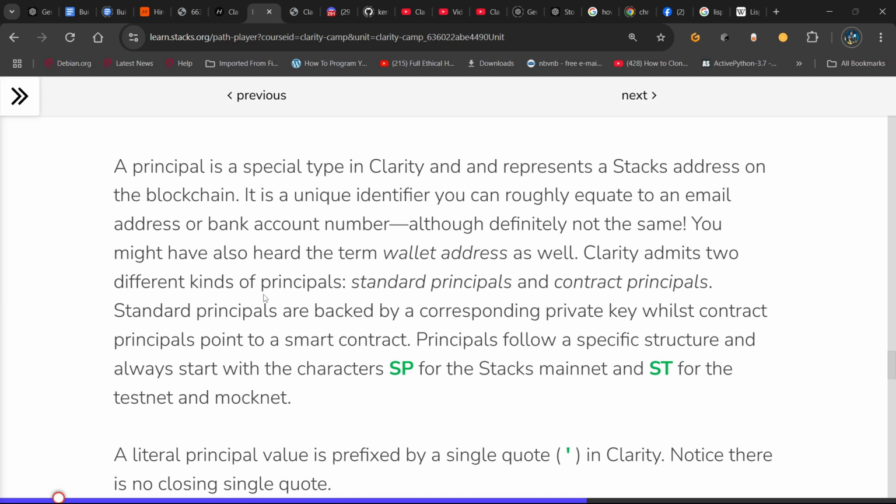Clarity admits two different kinds of principals: standard principals and contract principals. Standard principals are backed by a corresponding private key, whilst contract principals point to a smart contract, just like I have explained. Standard principals are your wallet addresses. Contract principals are your contract addresses. Contract principals point to your smart contracts. So if you want to identify a smart contract, you use a principal to do that. It's easy peasy simple, right?